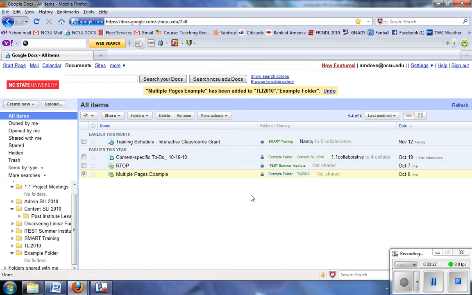Now, I do not need all these files on my front page. I only keep on my front page items that I use on a regular basis. Currently, I'm using this RTOP file a lot, and I'm using the training schedule a lot for what I'm doing. So what I can do is I can take the content specific and this multiple pages, and I'm going to hide them. I do not want to delete them.